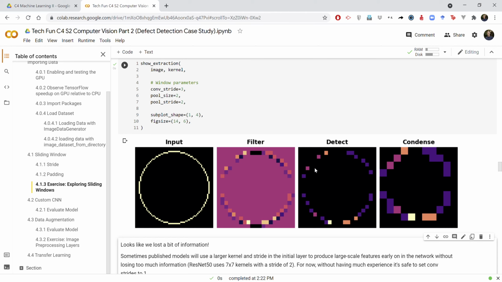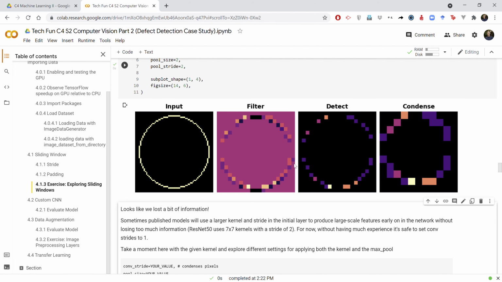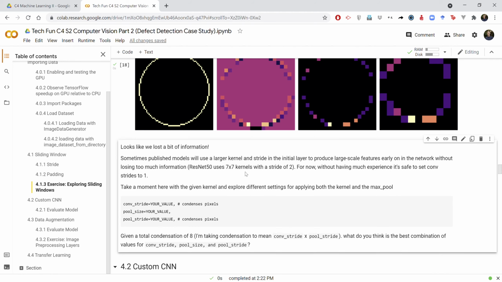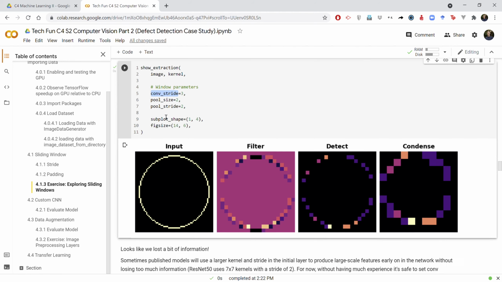We see we get a little bit of some funkiness, right? This is no longer a symmetric feature. It's looking a little lopsided. Sometimes published models will use a larger kernel and stride in the initial layer to produce large-scale features early on in the network without losing too much information. For now, without having much experience, it's safe to set conv strides to 1. So we're always going to set this first hyperparameter to 1.